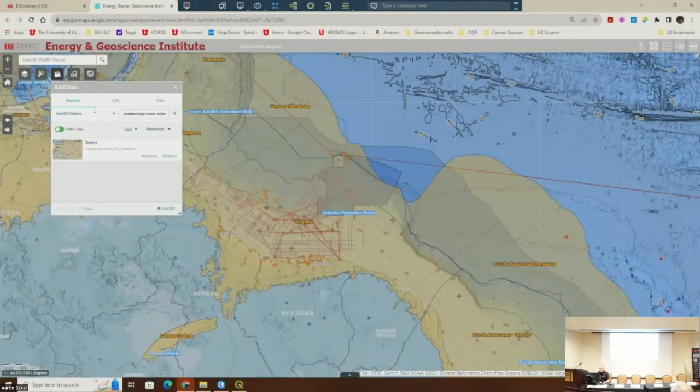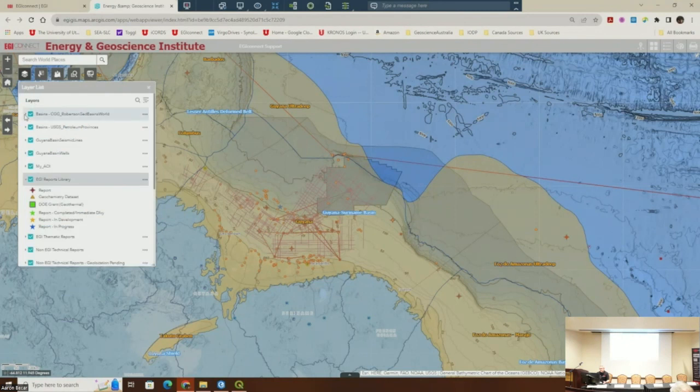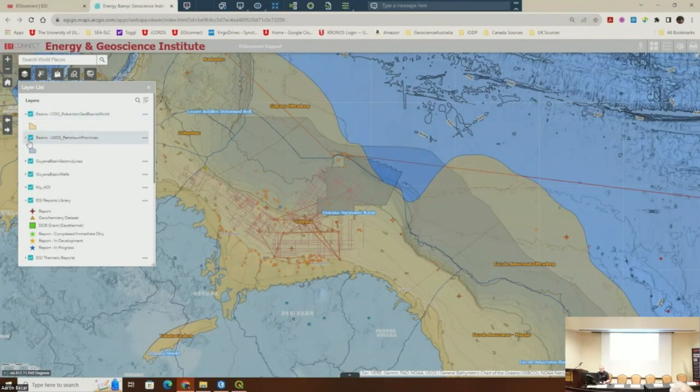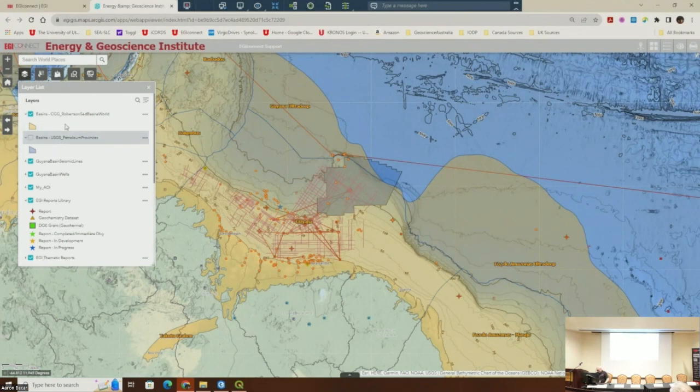So it's adding in 2 different layers. Okay, so I can see that. I've got the CGG Robertson sedimentary basins of the world. That's what I'm after. I don't necessarily need the basins from the petroleum provinces from USGS. So I can see how the basin relates to my data, EGI data, etc.